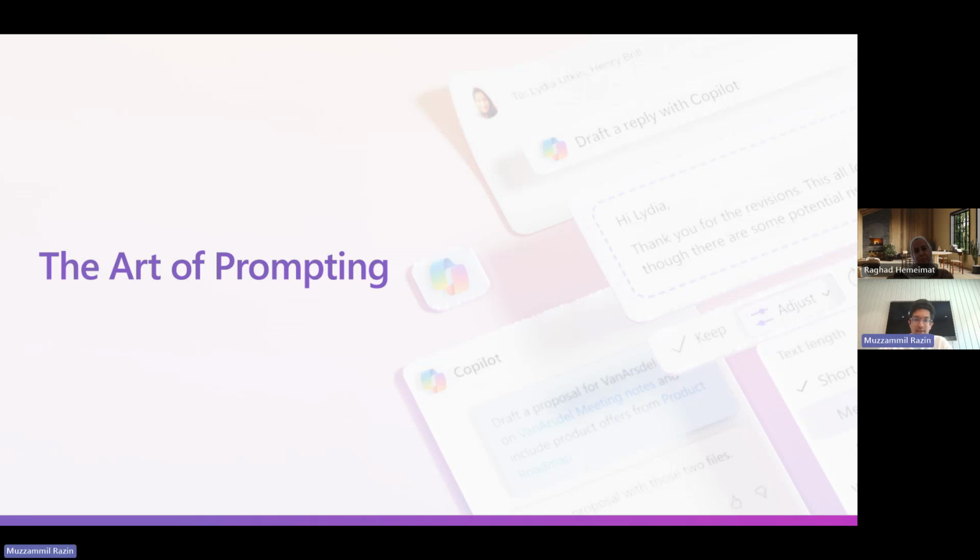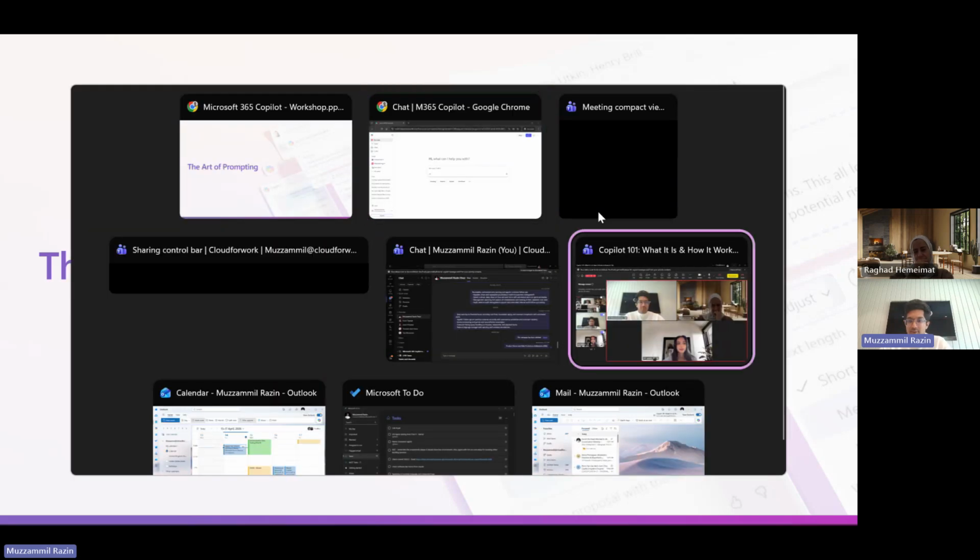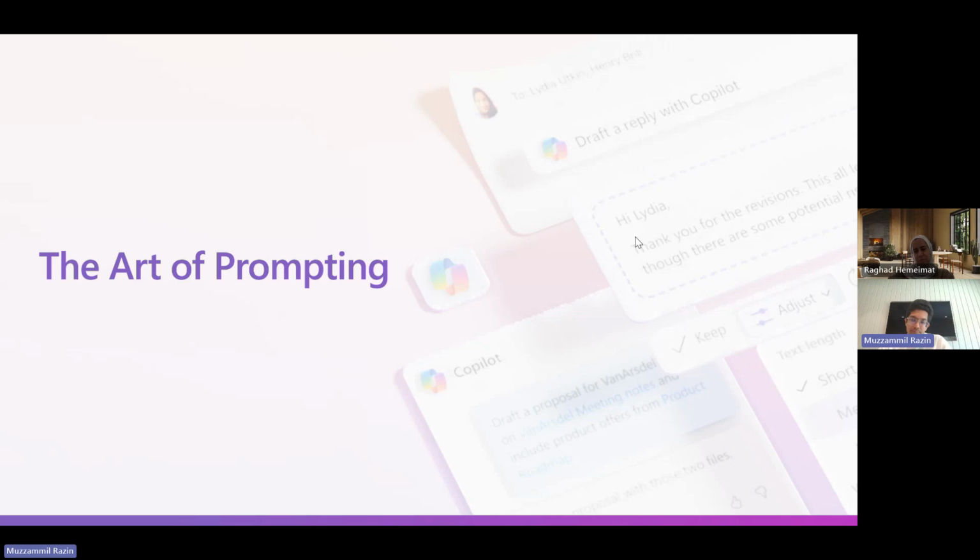So that is basically the introduction of Copilot, and we also have a section giving you a very quick intro into the art of prompting. Before we move on to that section, I just want to ask, are there any questions or doubts? Let me quickly check the chat box as well. All right, then let's move on to the next section, which is the art of prompting.